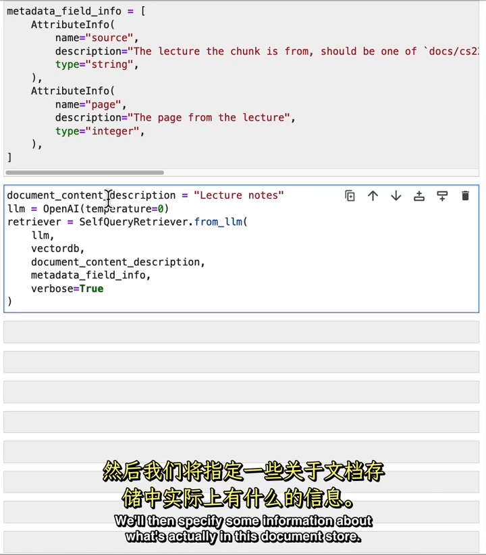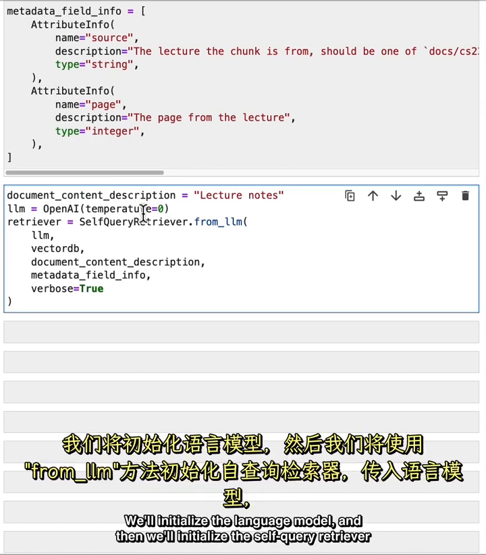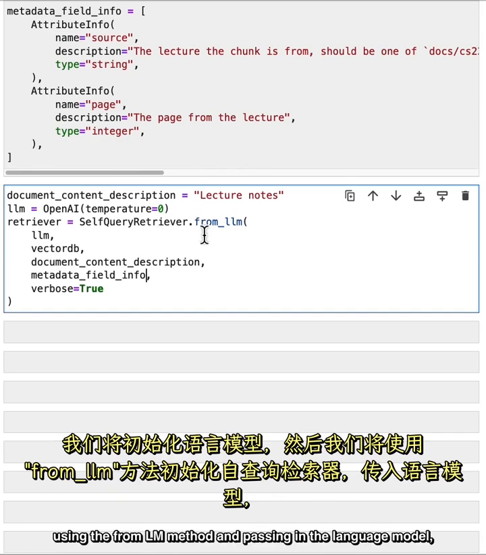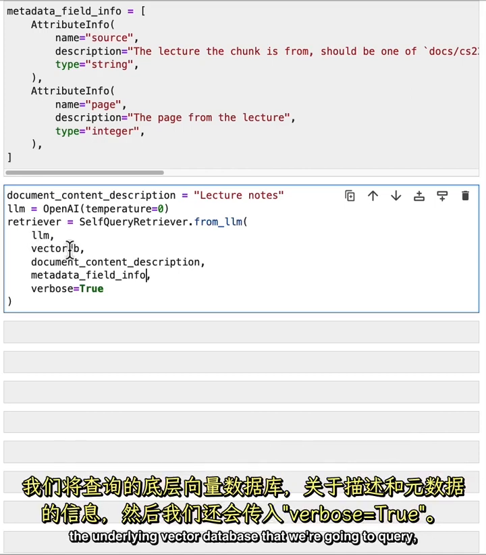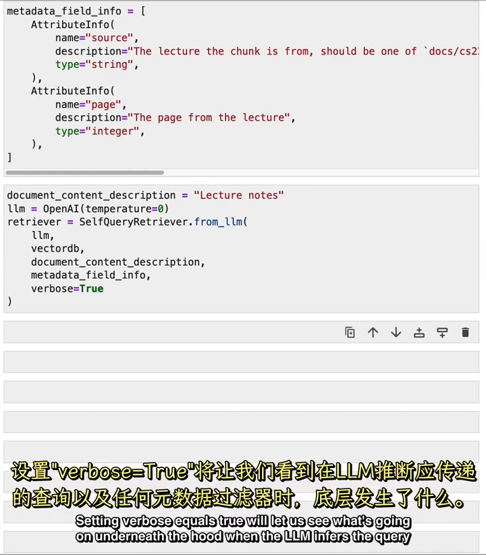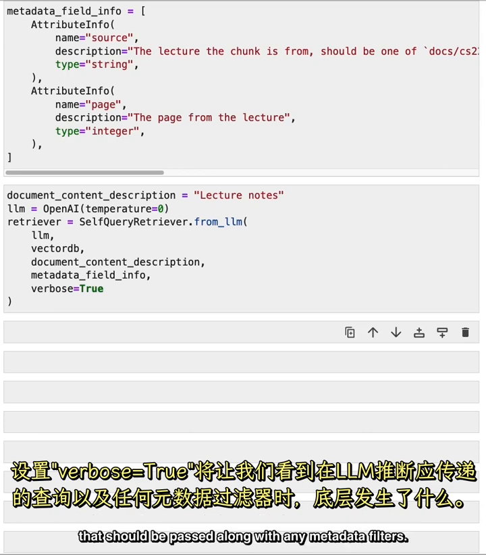We'll then specify some information about what's actually in this document store. We'll initialize the language model, and then we'll initialize the self-query retriever using the from_llm method and passing in the language model, the underlying vector database that we're going to query, the information about the description and the metadata, and then we'll also pass in verbose equals true. Setting verbose equals true will let us see what's going on under the hood when the LLM infers the query that should be passed along with any metadata filters.